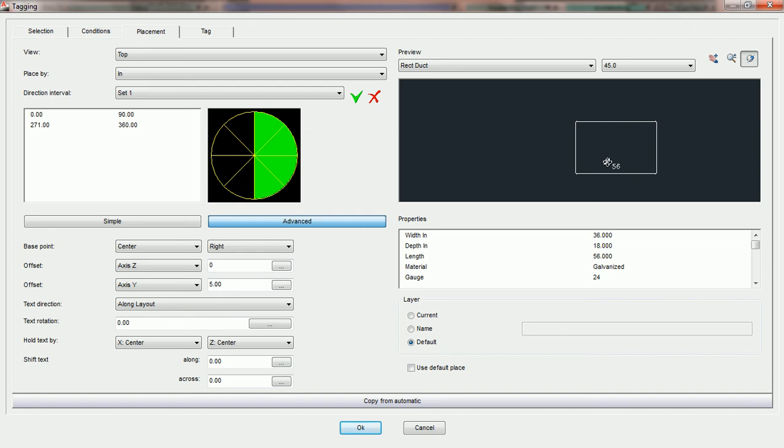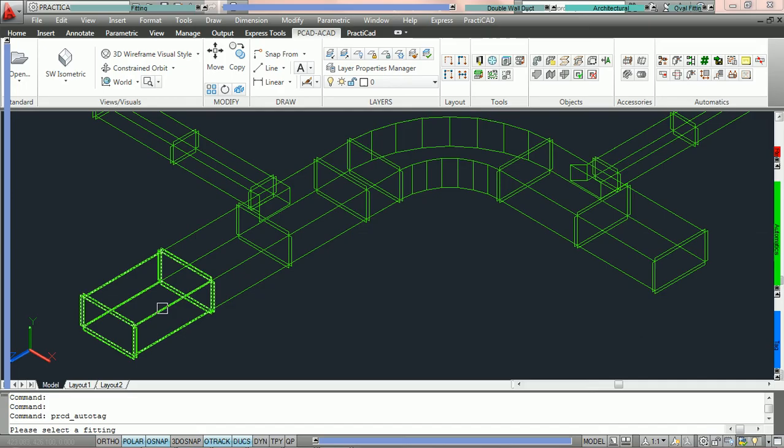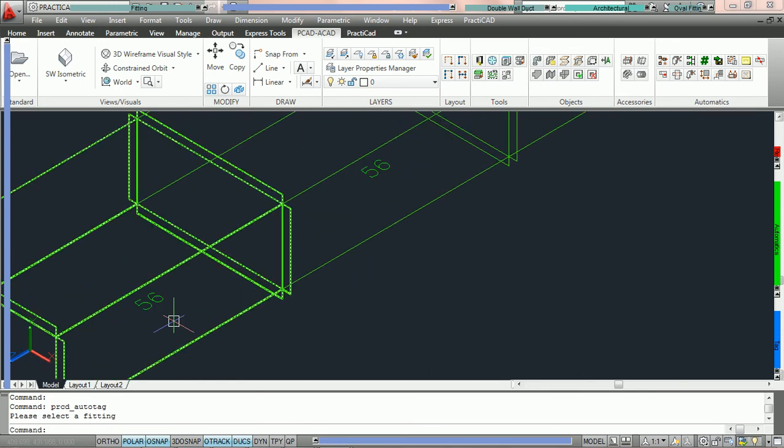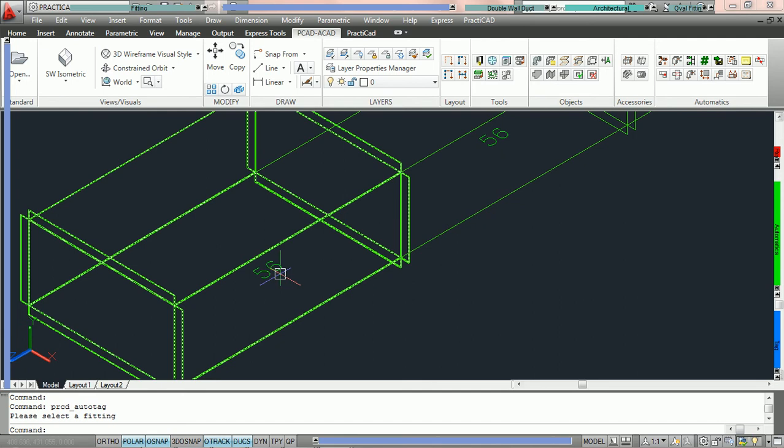What we're going to do here is we're going to focus on a length tag we've got in the duct. And currently we've got the axis Y set at 5, so it's right above the duct line. But we have the axis Z set at 0. And what we're going to do is we're going to press OK and run this automatic. And when we run this automatic along the duct, you're going to see that that tag happens to be at the center line of the duct.